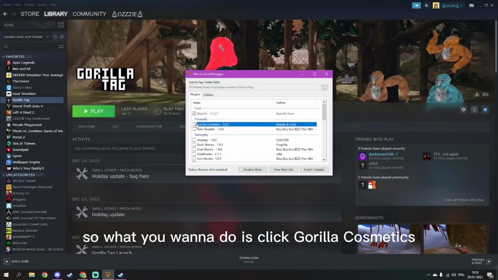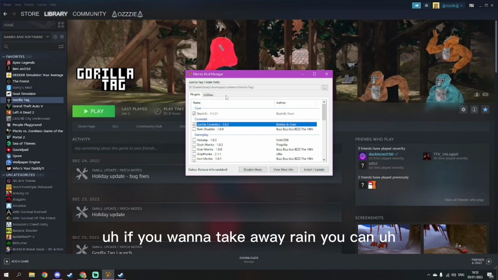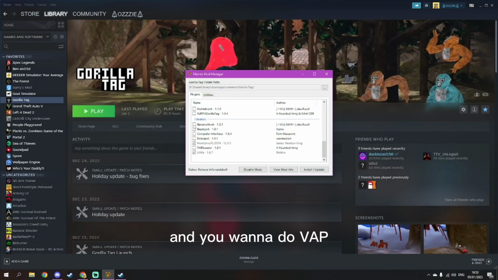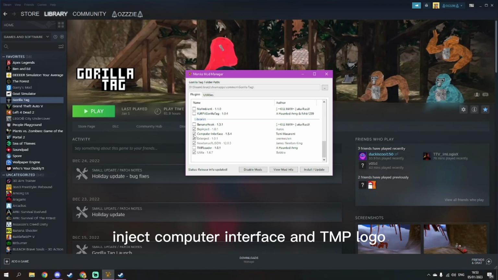Click Gorilla Cosmetics if you want custom cosmetics. If you want to take away rain, you can. And you want to do Map Inject, Computer Interface, and TMP Lock. Install/update. Okay, so now that's done.